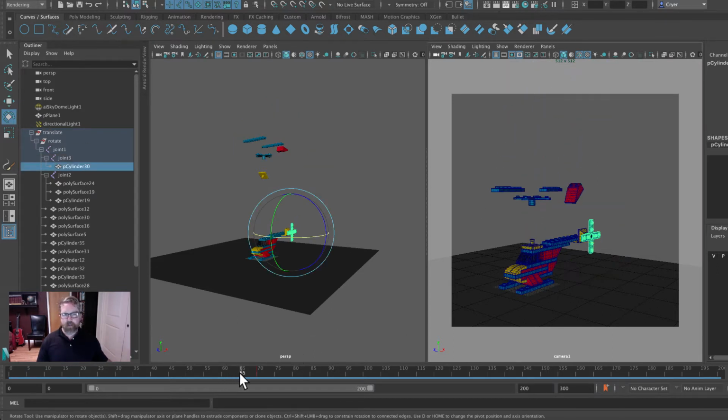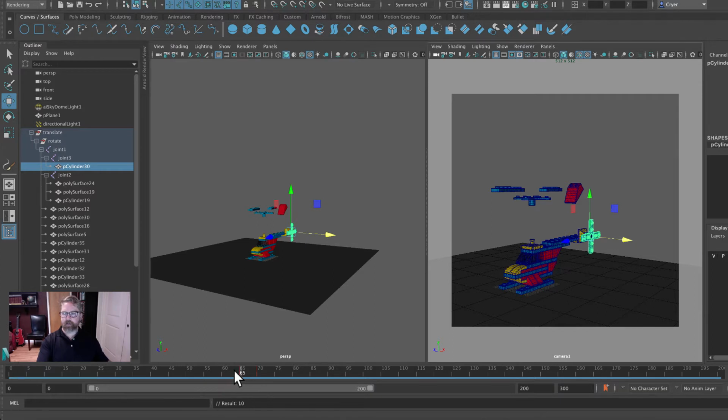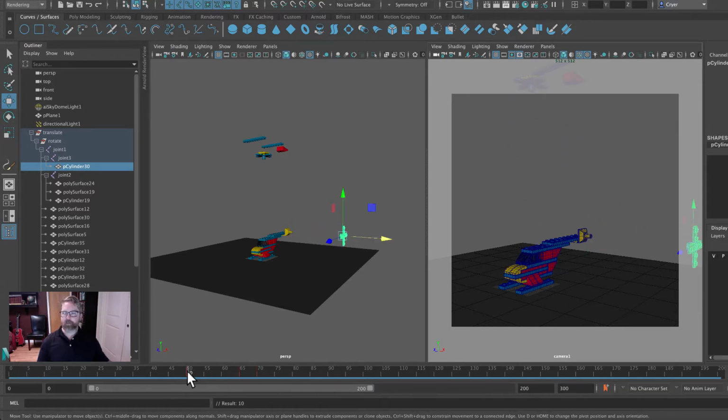Let's say that those pieces need to be in place by about 65 as well. So we'll pull this one out, this rotor, and I'll set a key at 65. Let's say we come forward 15, and oops, I did that. We want to key it at 65 and then pull back to 50. Sorry about that. And we'll pull that out. So at 50, it's off the screen. At 65, it's in place. And then there's a pause between 65 and 70.